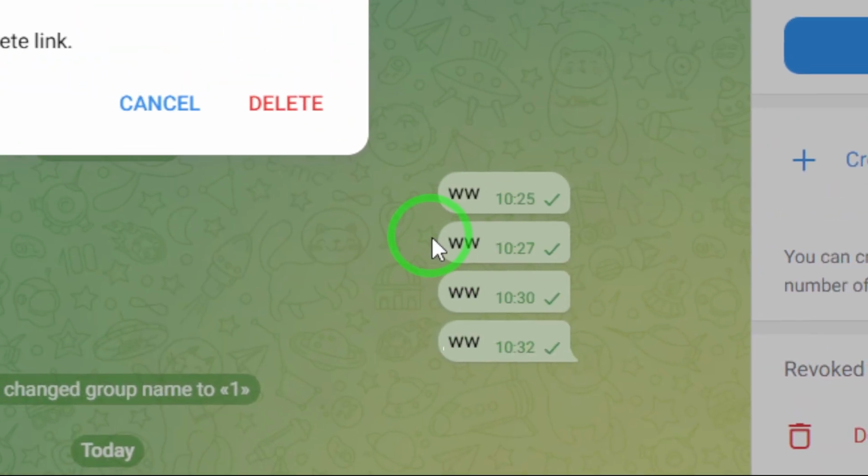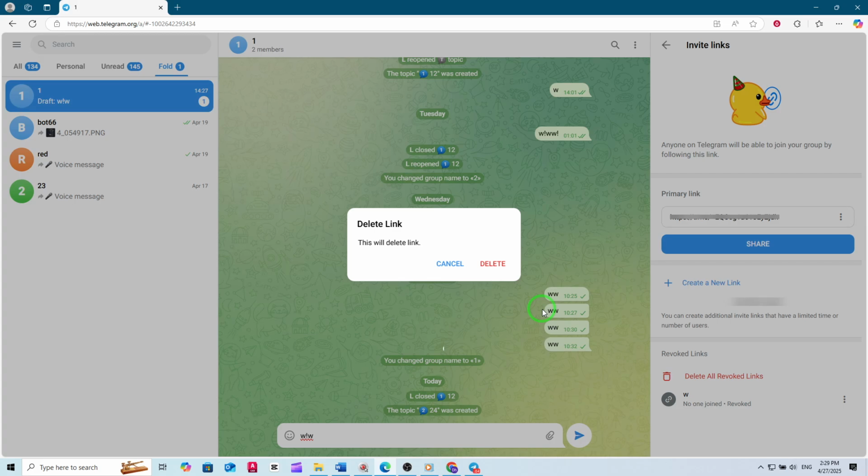A confirmation prompt will appear, asking if you're sure you want to delete the revoked link. This is your chance to double-check that you're removing the correct link. If you're certain, go ahead and confirm the deletion.